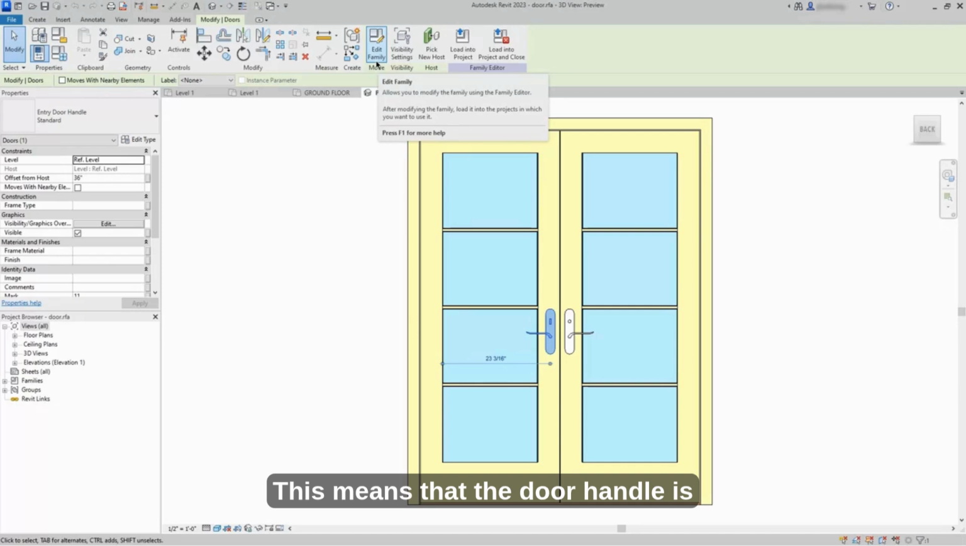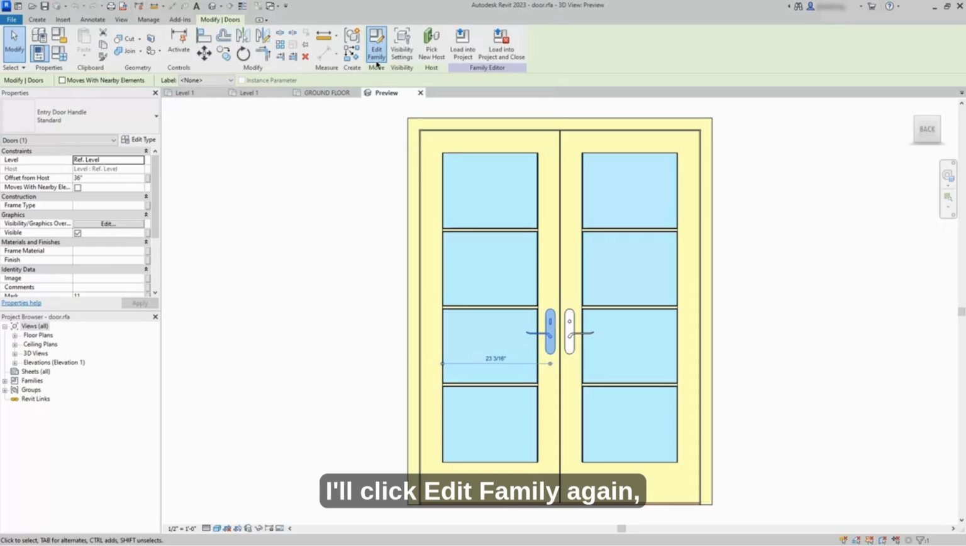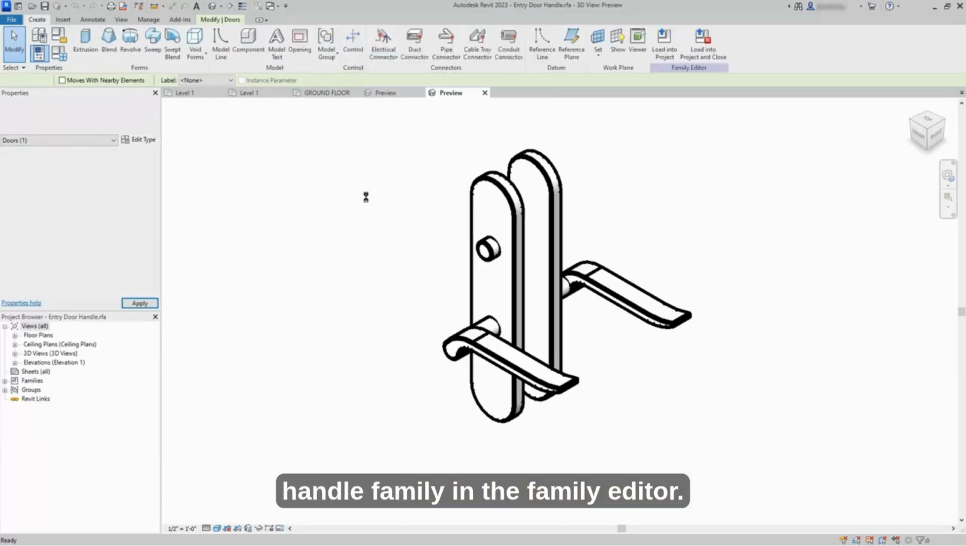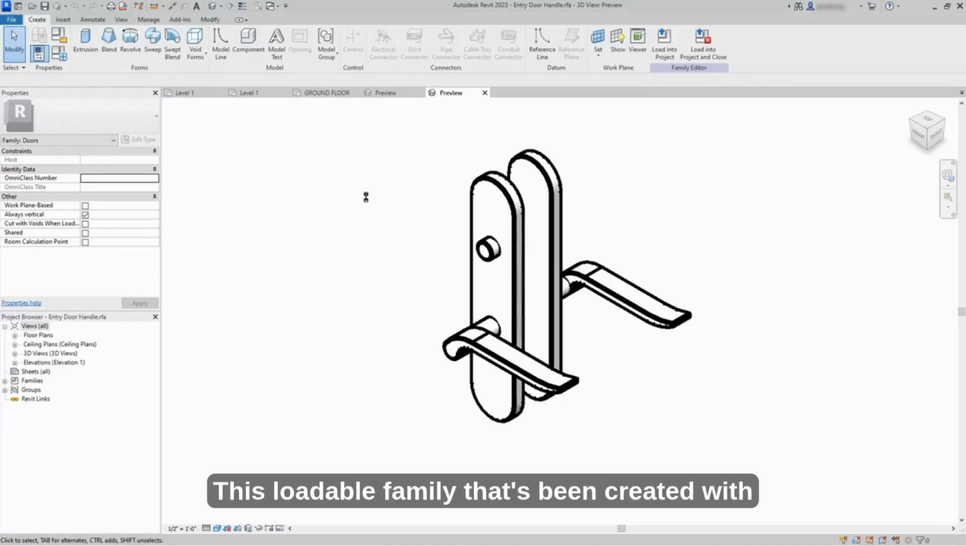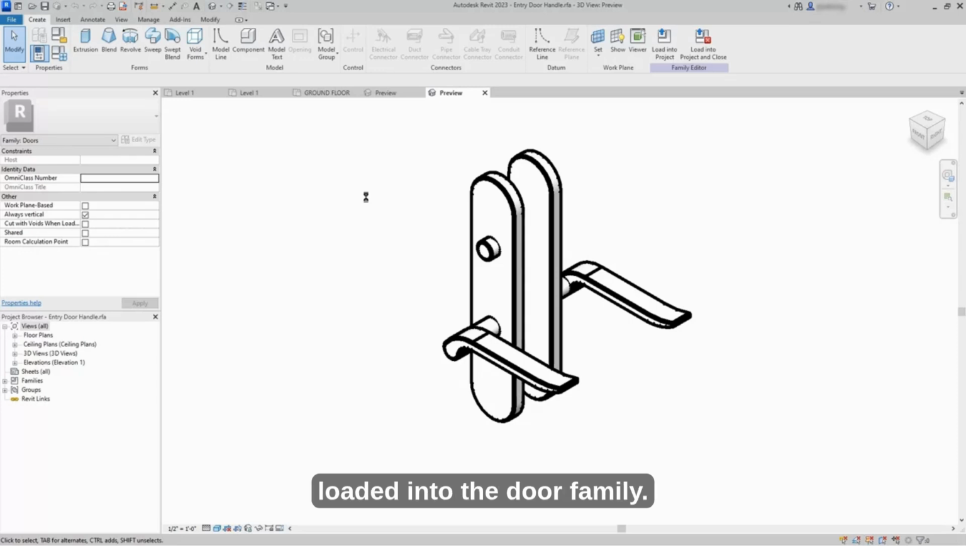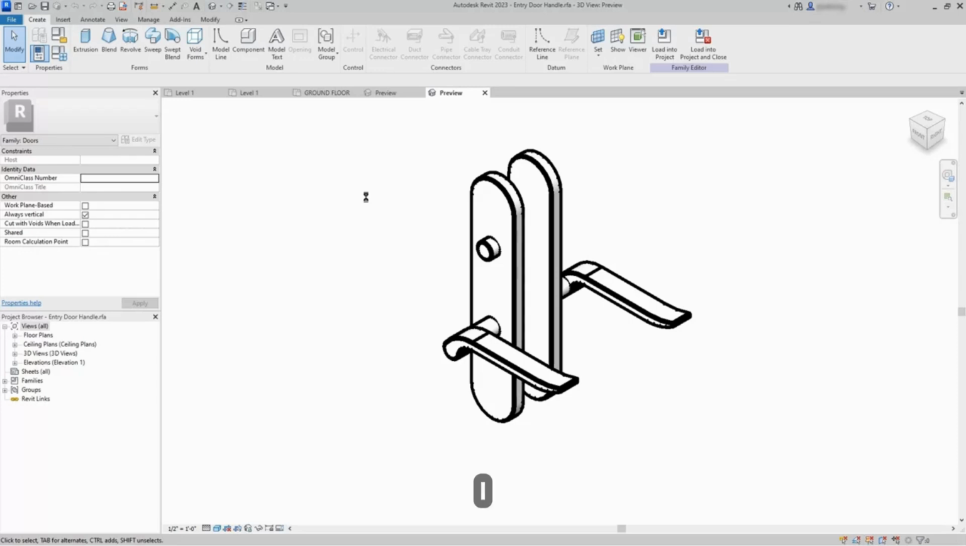This means that the door handle is a nested family because it's a loadable family that's been loaded into this door family. I'll click Edit Family again, and now we'll open the door handle family in the Family Editor. This is another loadable family that's been created with various geometric forms and then loaded into the door family.